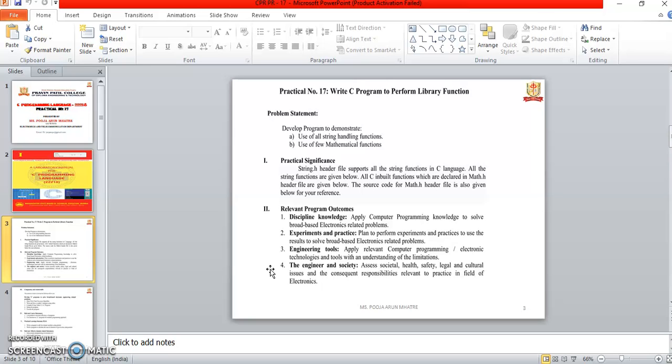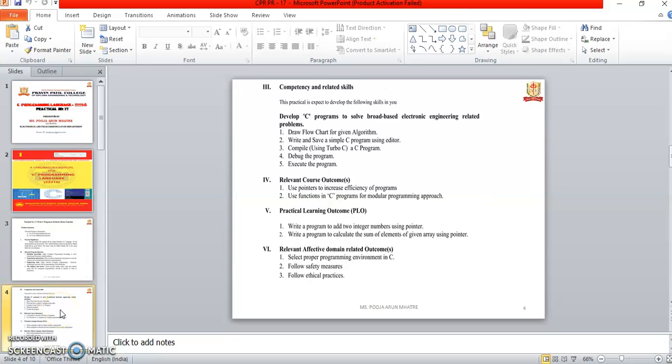The relevant program outcomes are discipline knowledge, experiments and practice, engineering tools, and the engineer and society. The competency and related skills that will be developed in you are: we can draw a flowchart, write the algorithm, write and save the program, compile the program, and after compilation, debug the program and execute. The relevant course outcomes are: use pointers to increase the efficiency of programs, and use functions in C programs for a modular programming approach. That is chapters 4 and 5.